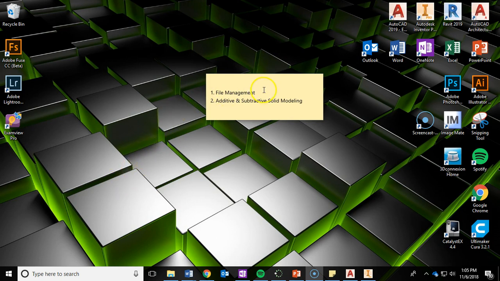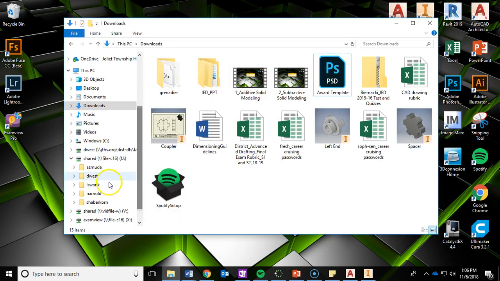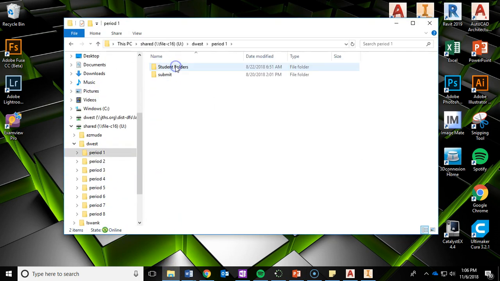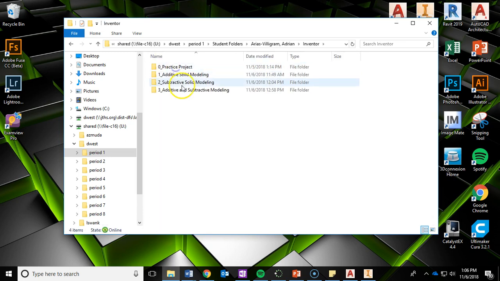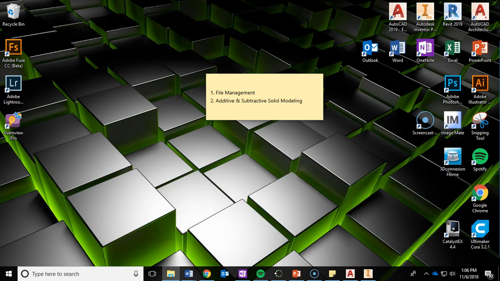In this video, we're going to continue good file management, and now we're going to combine additive and subtractive solid modeling techniques. I'm not going to go over this step by step, but you should go create in your student folder a new folder called 3_additive and subtractive modeling, and then go ahead and open up Inventor, start a new part file, save as into that folder, and give it the proper name, so additive and subtractive modeling. Go ahead and do that now, please.